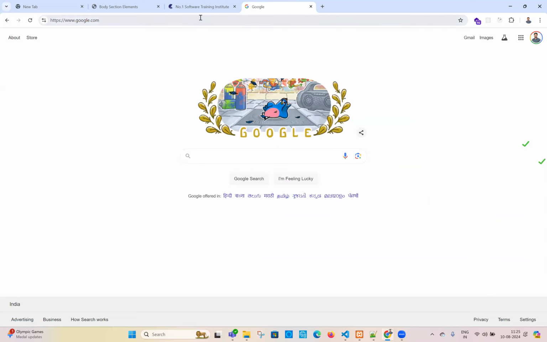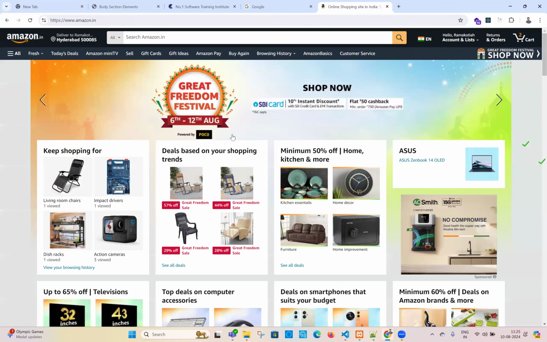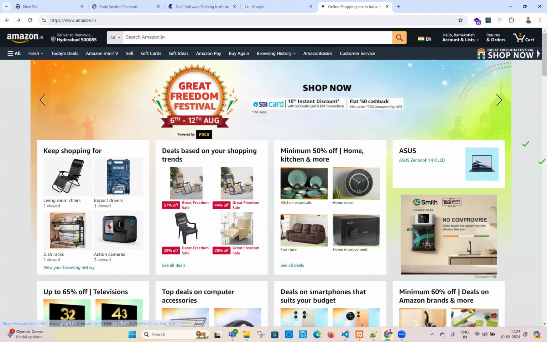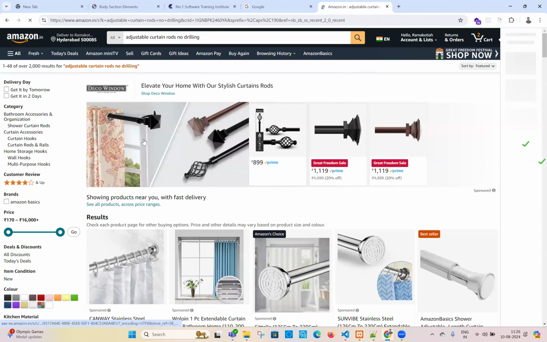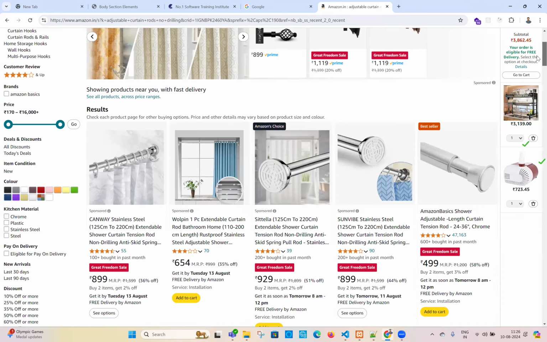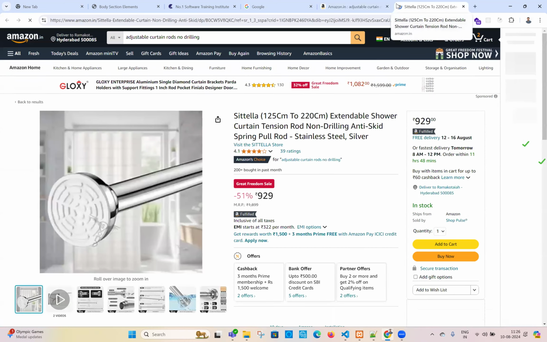Why not? If you go to Amazon, you can click any one of the products. For example, I'm clicking on this product. I believe I saw it somewhere. It is opening a new window actually. Let me search for adjustable curtain rods. This is the page you are on right now. I'm going to click on some product. See, this is opening a new window now.